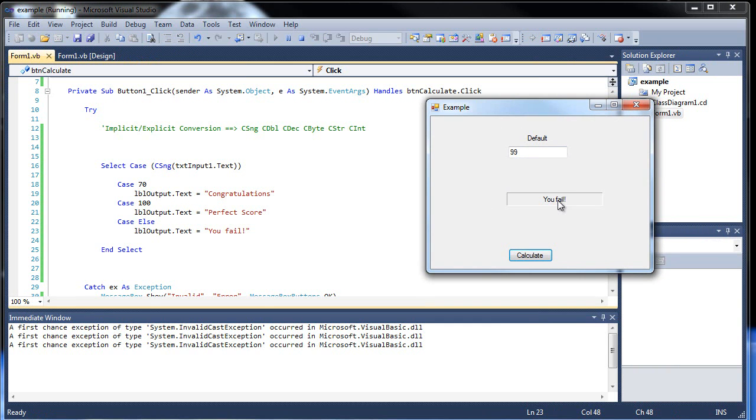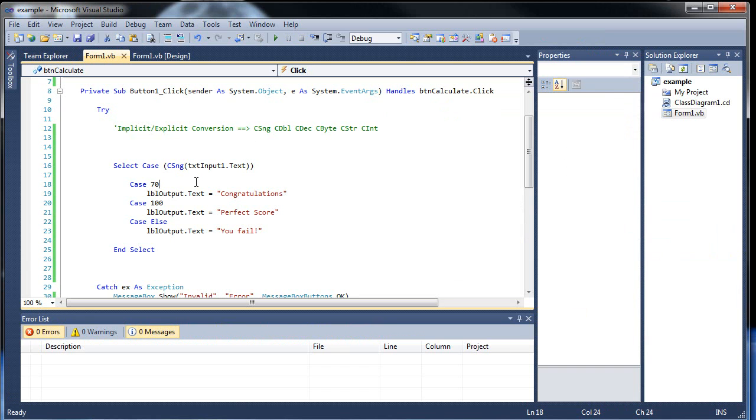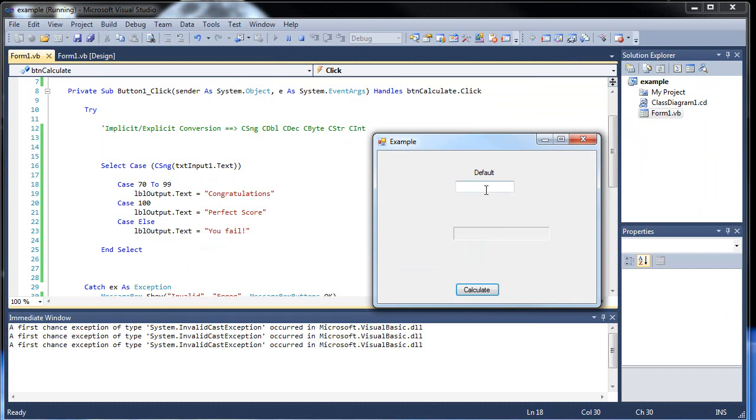Well, what if you want to check for a range? Well, what you can do is actually type in 70 to 99, and it will check for that particular range. Everything from 70 to 99 is as easy as that. So if I click save, and I do this again, if I type in my 70, I still get congratulations. If I type in 100, perfect score. If I type in 99, I still get congratulations. But if I type in 69, you fail.